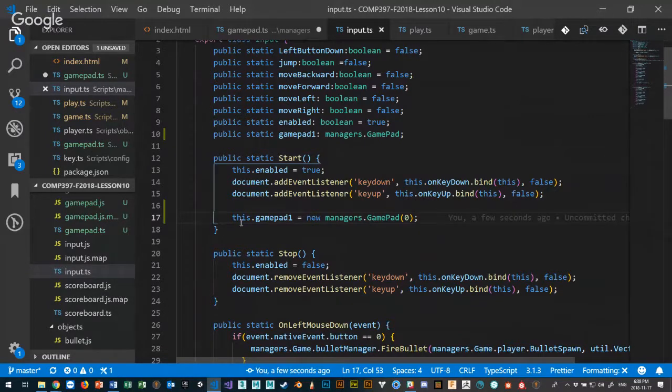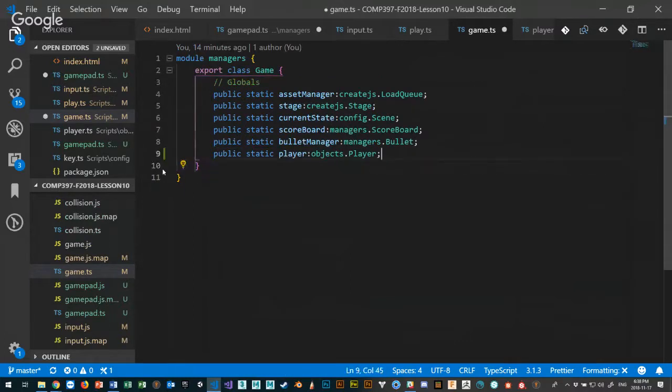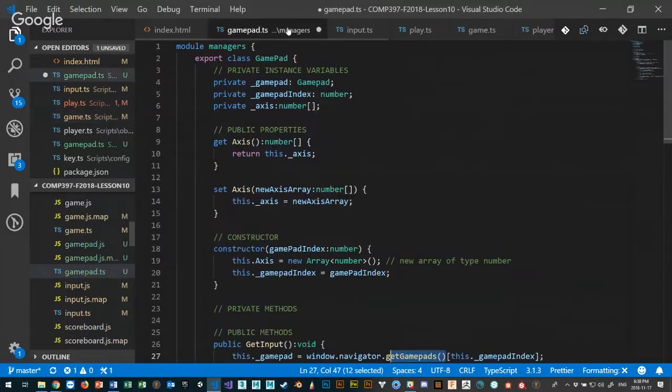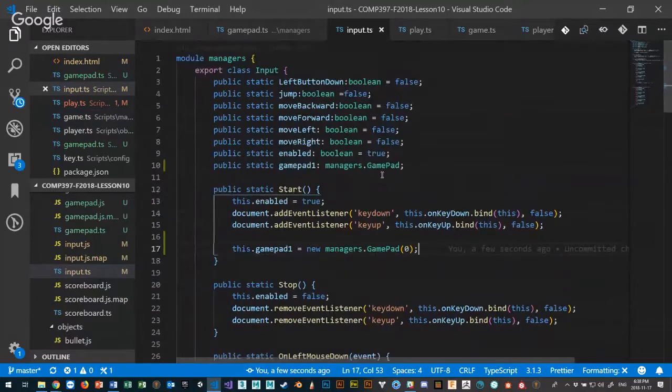Okay, so now that I have this, every frame I need to check my input for my gamepad, but it's here in my input manager, right? That means that in my game manager, I don't have to do this, because that doesn't make any sense. But in my input manager, I have a gamepad object that's public static, gamepad 1. So input managers.input.gamepad 1 dot, and then I have access to that stuff, right?